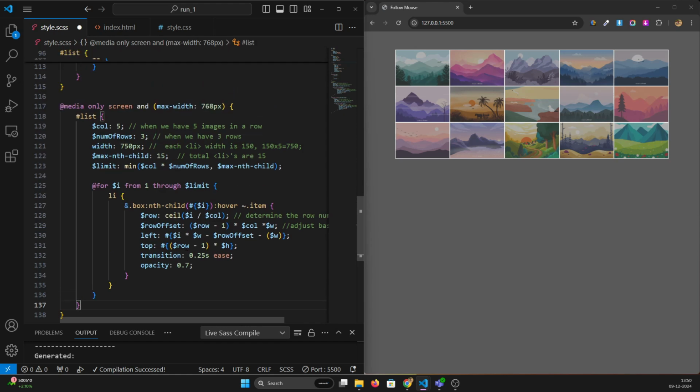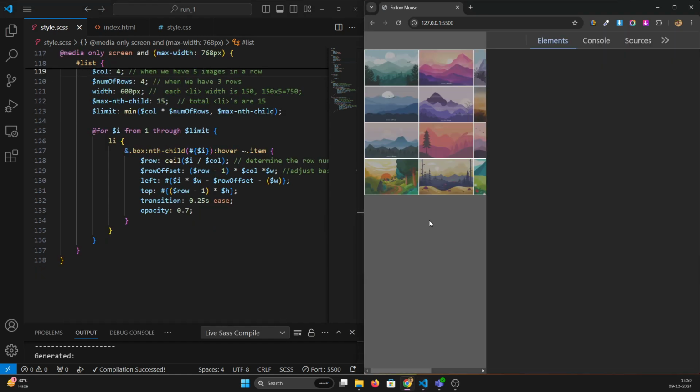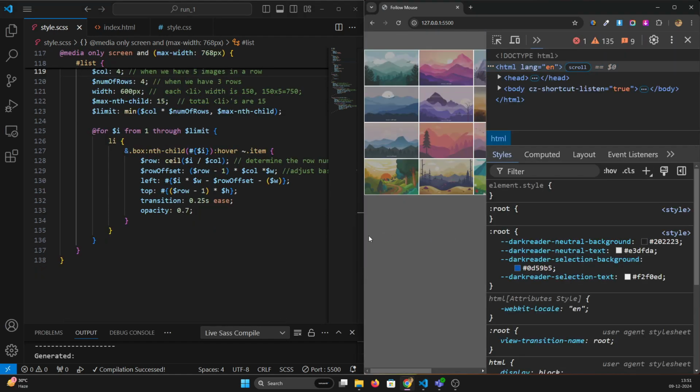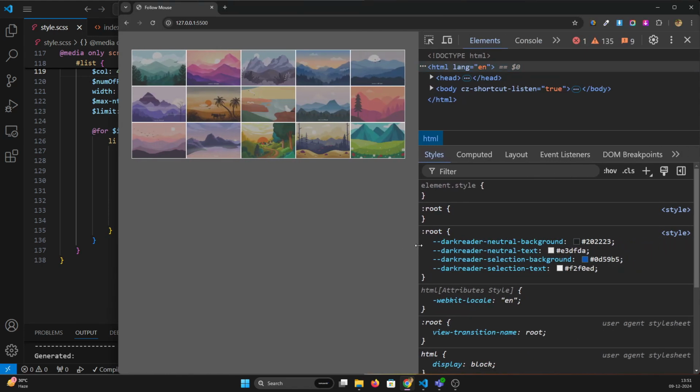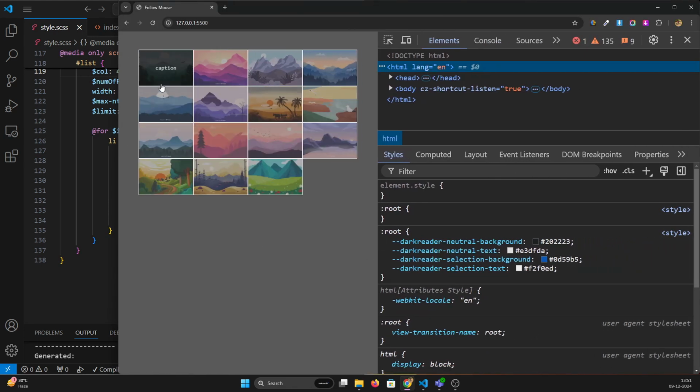The only thing we need to change is the rows and the columns. Let's make 4 by 4. So 4 rows and 4 columns and 600 px width, and this will be the same. Let's inspect this. Let's stretch. Now let's decrease the width. Now we have 4 by 4 columns, 600 px, and it is working fine.